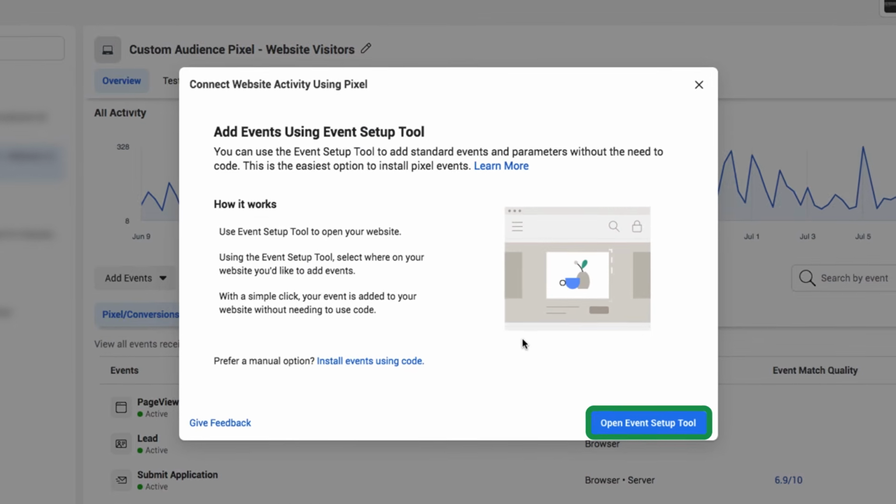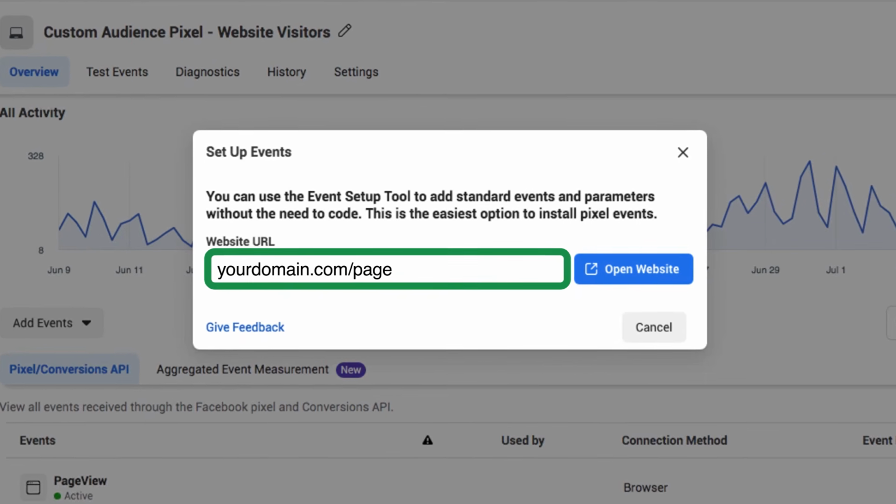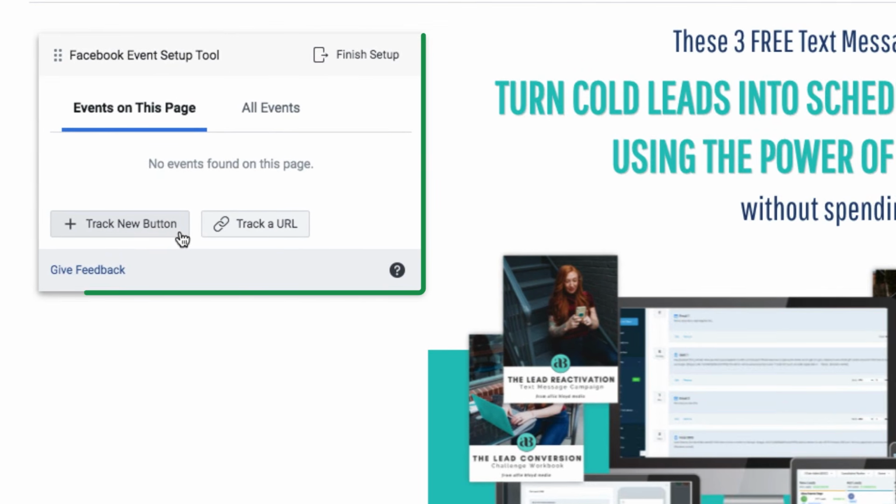Once you click on the drop down, you are going to select the option that says from the pixel. I simply need to click on open event setup tool, and then I'm going to type in the website URL of the page in which I want to track. We're going to take a look at one of the pages I already have a pixel installed on. As you can see, it says Facebook event setup tool on this left-hand side. It says events on this page.